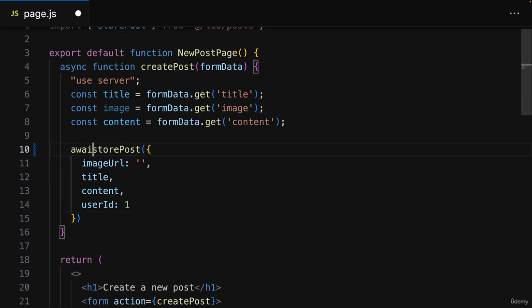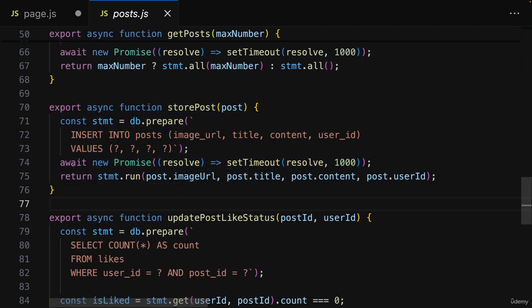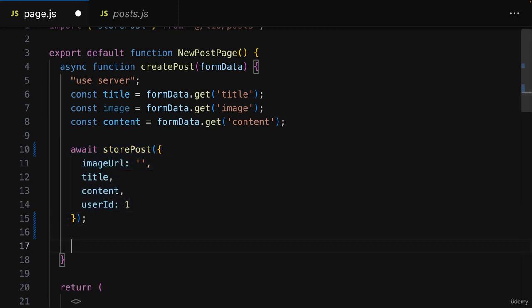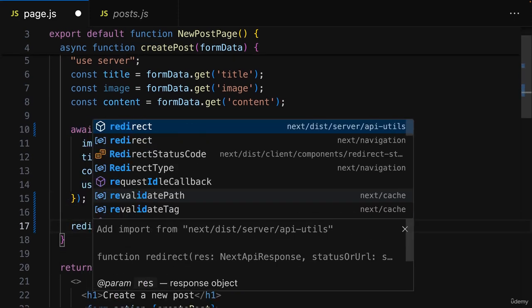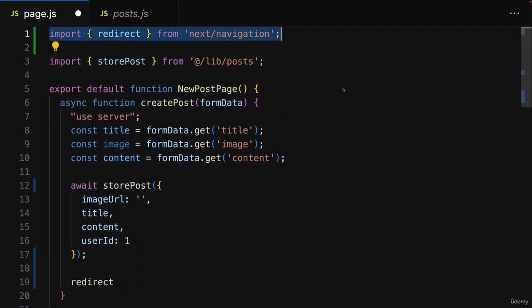As a first step, we should await this store post operation. Because in that store post function, I added a delay to simulate a slow server, and therefore this store post function returns a promise which only resolves after 1 second in the end. Therefore, I have to await this operation, and then thereafter I want to redirect, and we can redirect with help of the redirect function, which is imported from the next navigation package like this. And make sure that you are importing it from there and not from anywhere else.